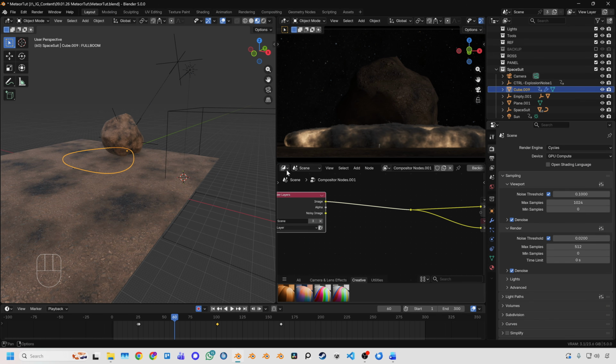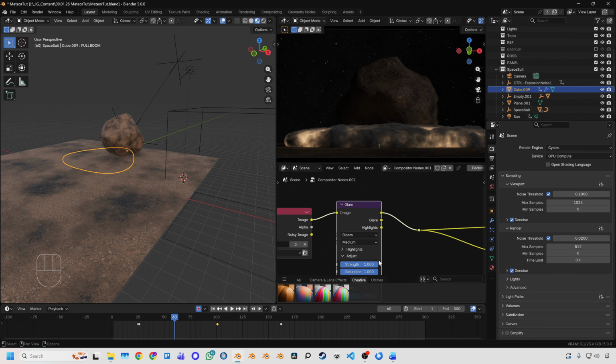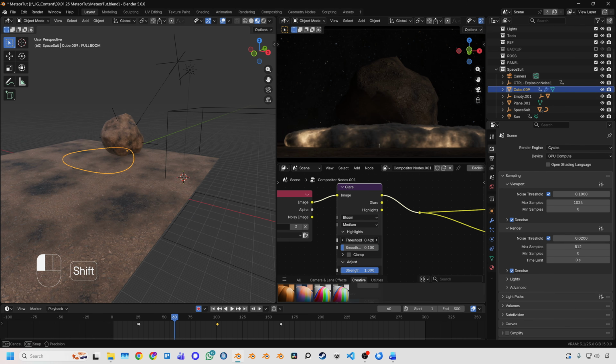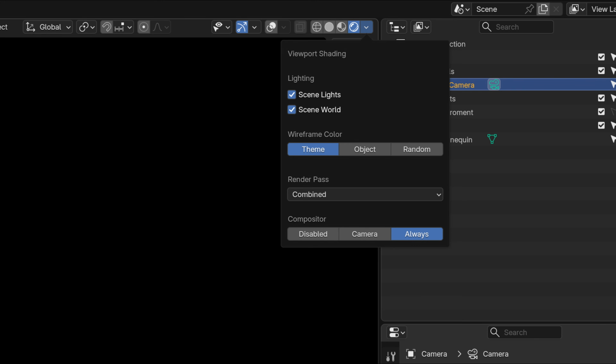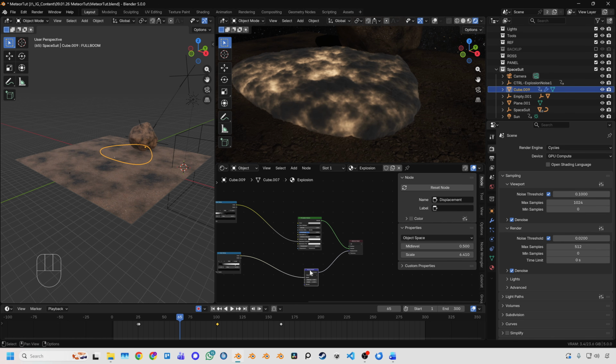If we go to our compositor, I'm going to add in glare, change this from streaks to bloom, and in the highlights take threshold just so it's kind of where the heat is. To see the result of the compositor, make sure that on the render view dropdown, you have it set to always. Now, depending on your GPU, all of this can take up quite a bit of processing power.